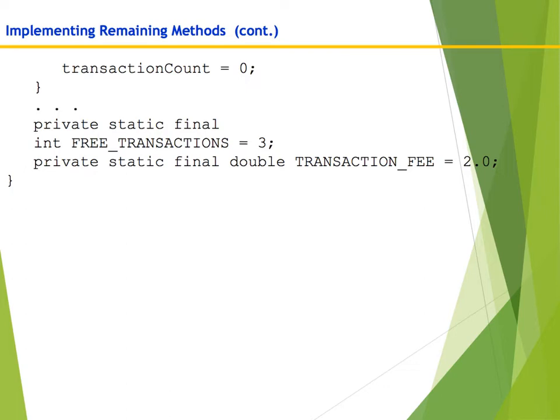Also, you see that we have some new instance fields for the class CheckingAccount. We have a final, which means a constant integer that is defined private, called free transactions, which shows how many transactions are free in a month. In this example, that final variable is equal to 3. And then we have another constant which specifies the transaction fee. In this case, it is $2.